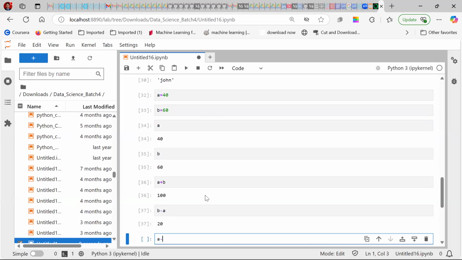So A minus B, I should get how much? 40 minus 60, minus 20, right? Correct or not? So Python will calculate according to the variable values. When I say A asterisk B, I will get a multiplication of 40 and 60, which is 2400.